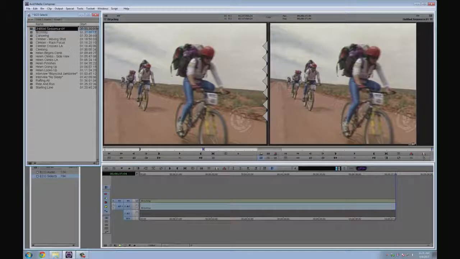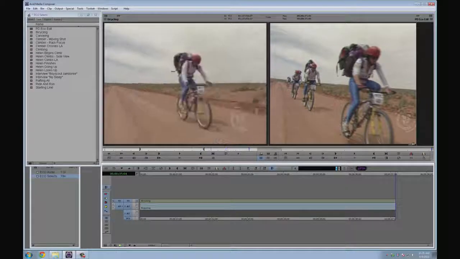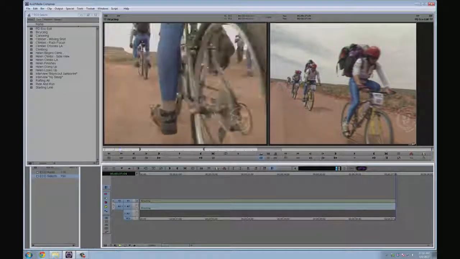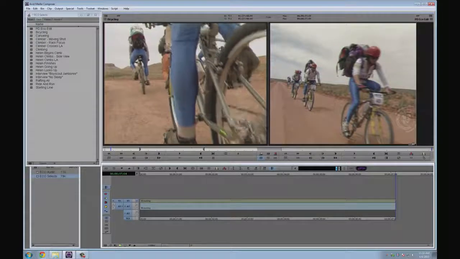Since I don't like to leave things unnamed or named with the default names that Avid gives us, I'm going to call this PD Eco Edit, just so I have a name for it. All right? Let's go back to this cyclist footage. Let's grab another piece of it because there's this nice tire close-up at the beginning that I want to use. So I'm going to mark another in, mark another out, and splice this next clip in. So we'll just do that real quick.